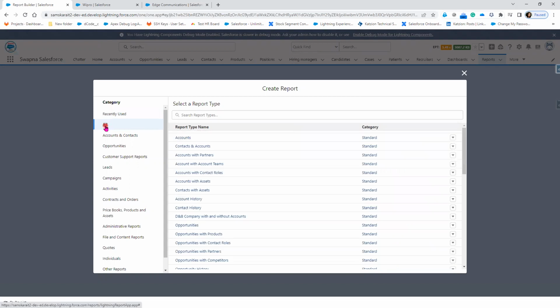So here, see, there is account with partner, account with account team, all these things are there, right? And just now you selected account with case. So what's the difference? Now, suppose I want to create a cross object report, like account with contact roles. So I have to select account, and then in the cross object I have to select contact roles.